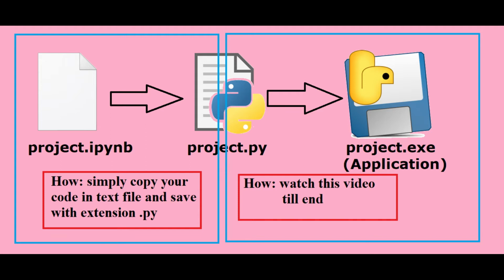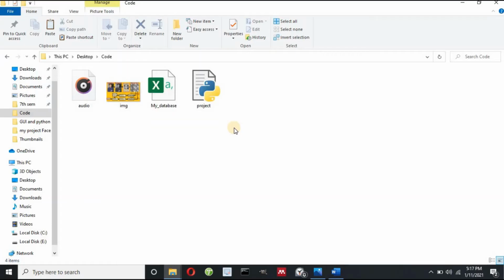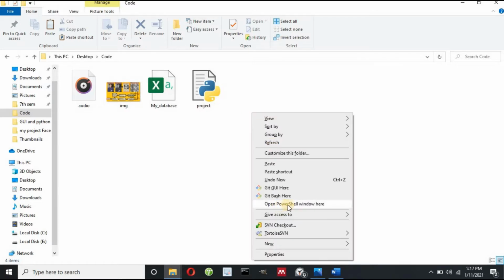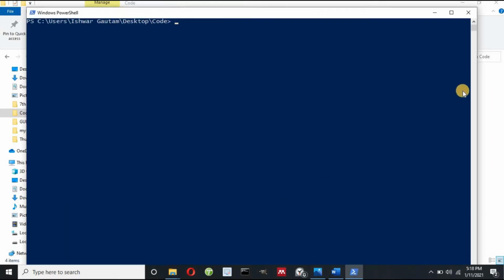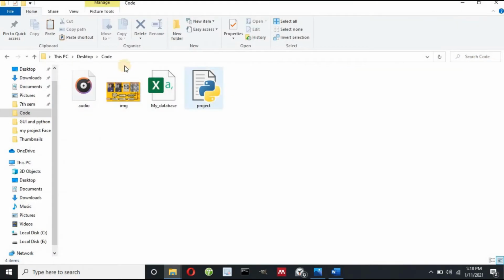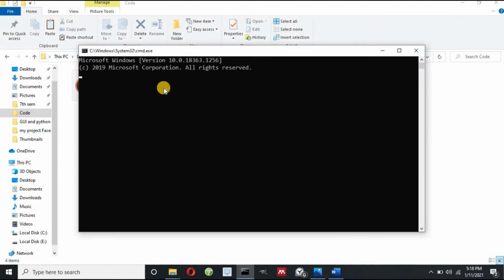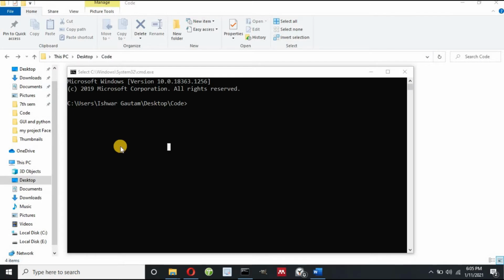So first check your Python file from command prompt or any other editor. You can use PowerShell also, and to open PowerShell you have to press Shift and right click of your mouse. You can open the PowerShell window here, or you can simply open command prompt. You can type cmd here to open command prompt in the same location. And don't open command prompt from anywhere. You have to open command prompt in the particular folder. You can see here I have stored all my files in this folder, so I am inside this folder.